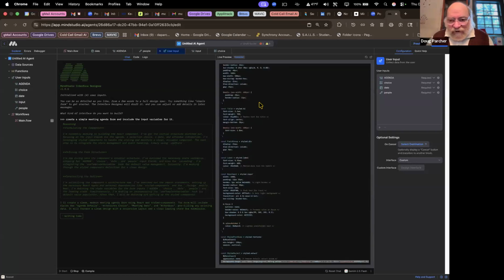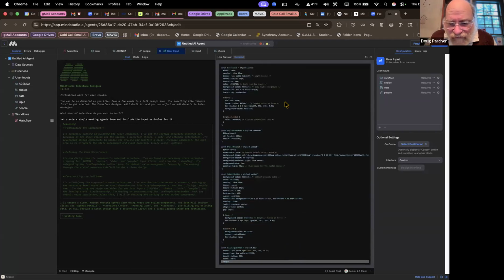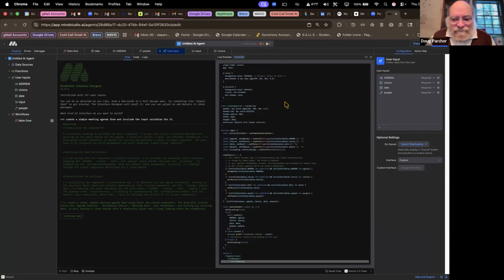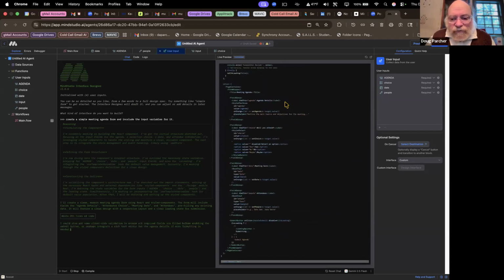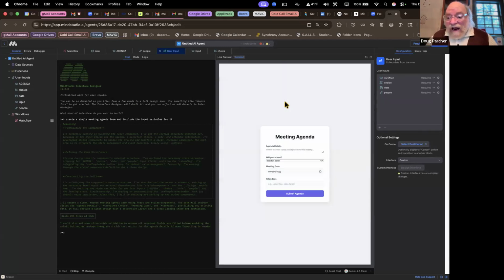We're going to look at Gemini Flash right through all this code here. And in a second, the user input that we've made is going to pop up. And there it is, meeting agenda. The agent has done a lot of things for us already.